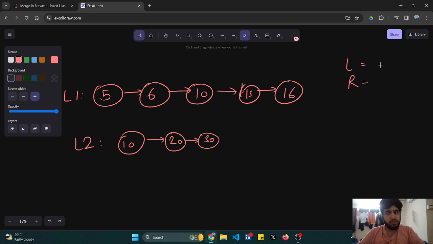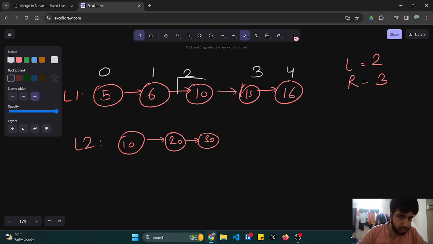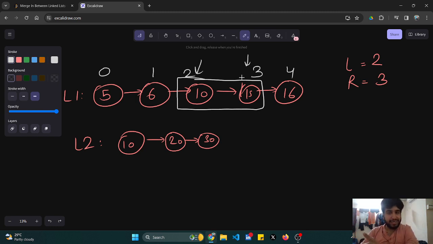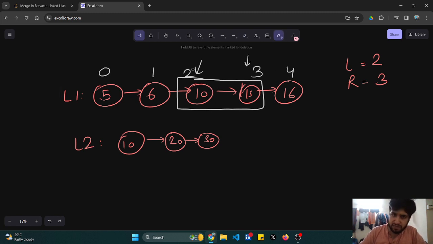I have to remove the nodes from 2 to 3, and put the other list in between. What does that mean? If I index all of the nodes, I'll see that these are the two nodes in the range. This is the starting node and this is the ending node. So I have to remove these nodes.